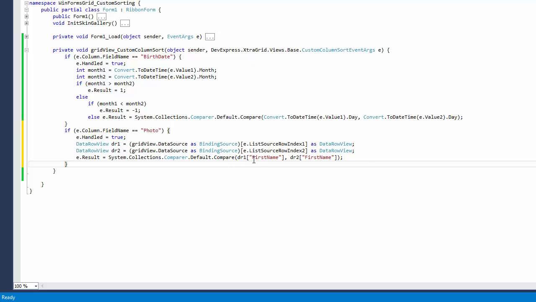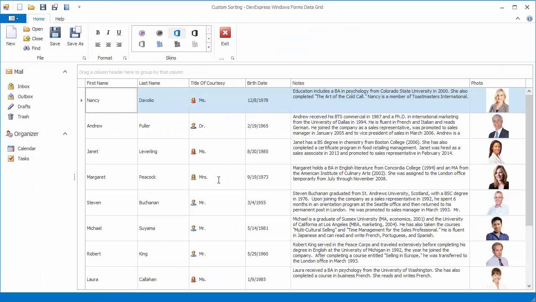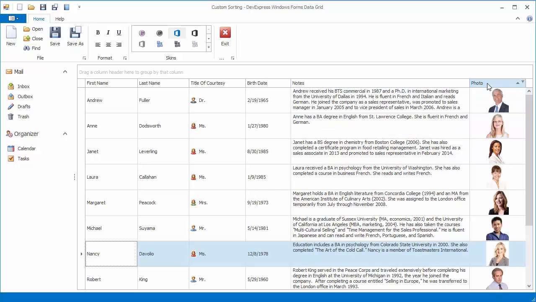When the photo column's data is sorted, the data will actually be sorted against the first name column. Column values are accessed on the data source level using the event's list source row index 1 and list source row index 2 parameters. The handled parameter is set to true to indicate that the comparison operation was handled. Now let's run the application and click the photo column header. Grid data is now sorted against the values in the first name column.